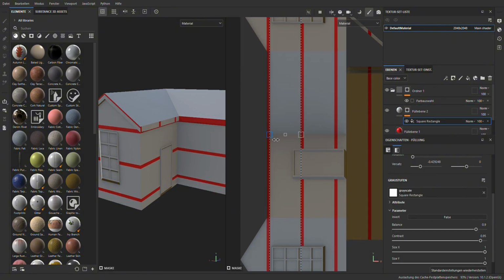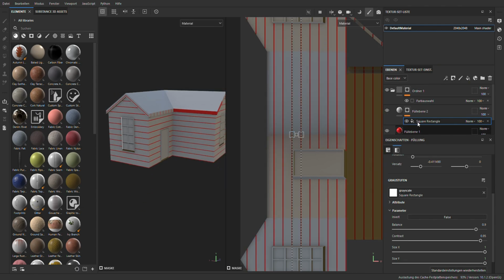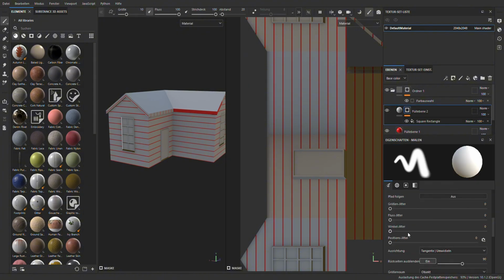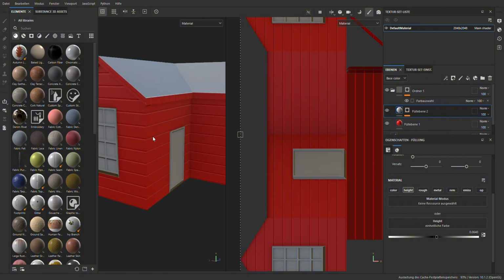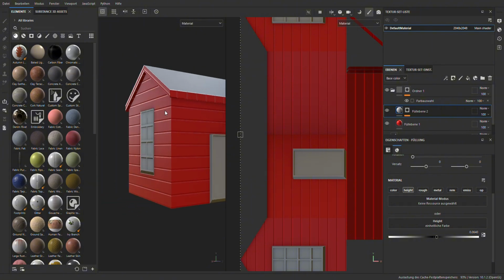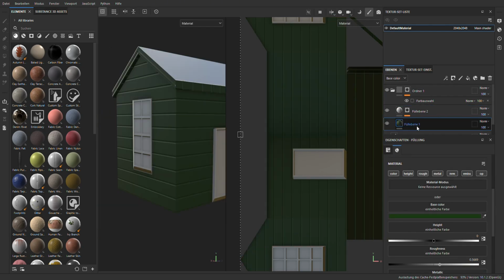And if we just make it really, really small, you will see that we have a lot of different rectangles here. And what we then do is we take the color out again and we set the height a bit up. So let's say around this. And as you can see, we then have height information here and it recreates the panels basically. Up next, what we can do is we copy paste the color here.